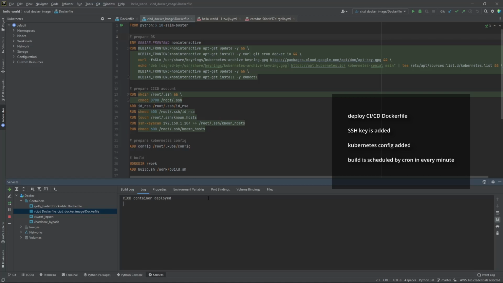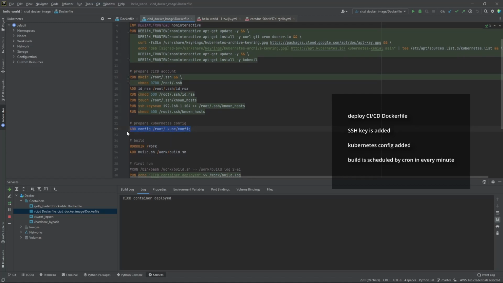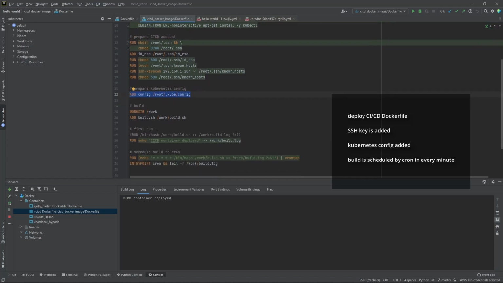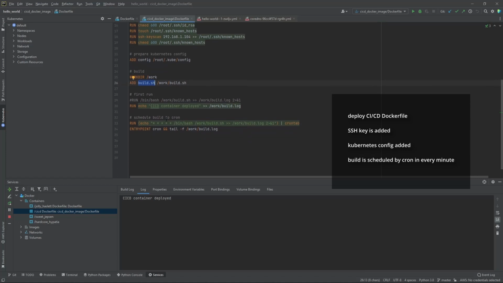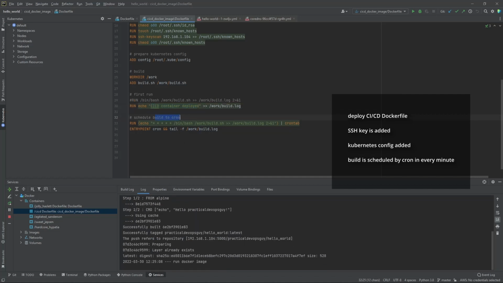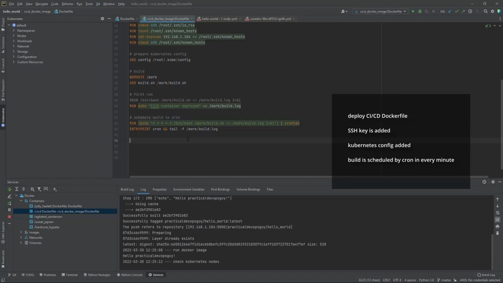You can see in the Docker file that we prepare the operating system, update it, install some packages, tools. Then we add the SSH key of our CI/CD user. We add Kubernetes config, our build script, some logging, and schedule our build script to run every minute in this crontab.